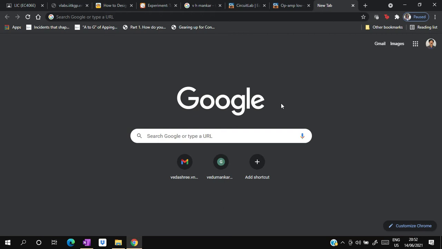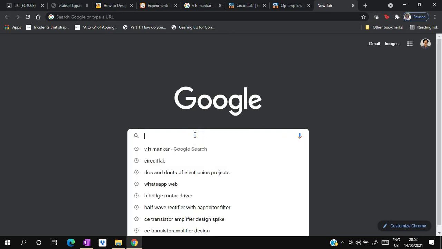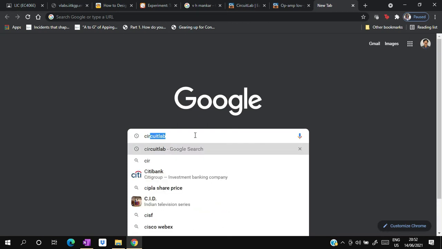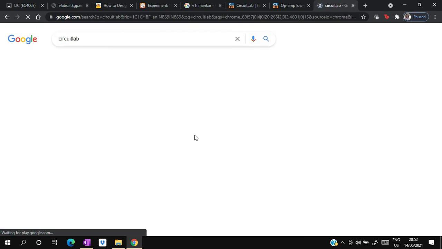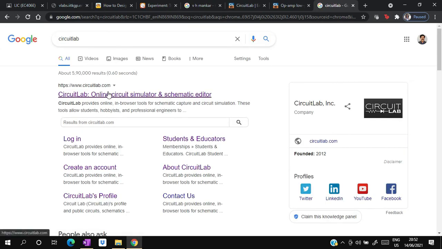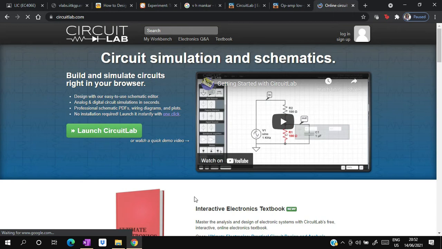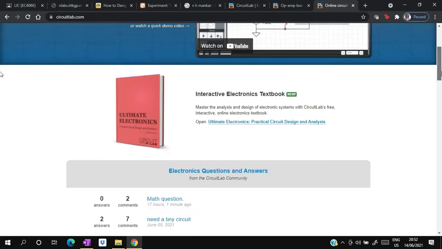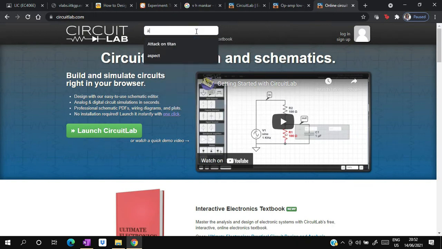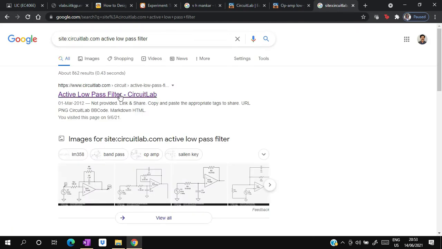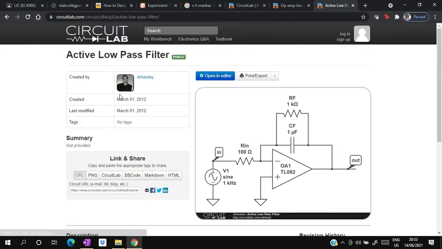Active low pass filter and active high pass filter by some virtual lab experiment. Let us try some other applications, like there is a circuit lab simulation. If I just Google it, you can go through this. You will have ample experiments on simulation. Here you can search active low pass filter and you will see a lot of applications.